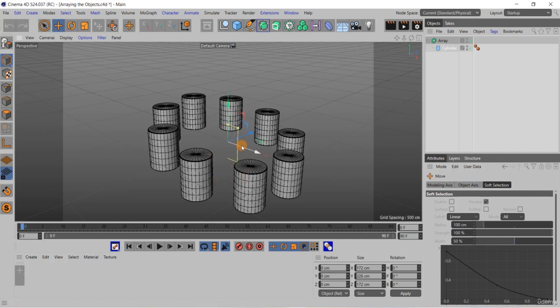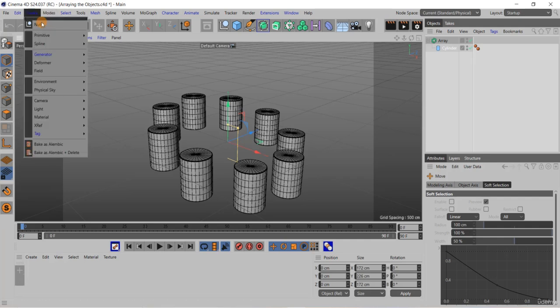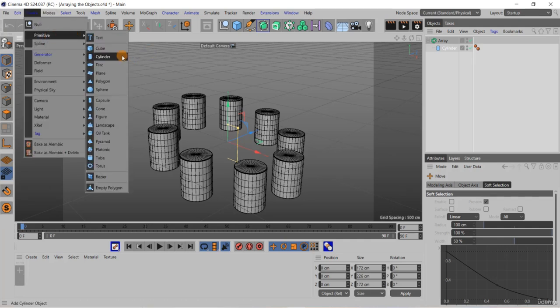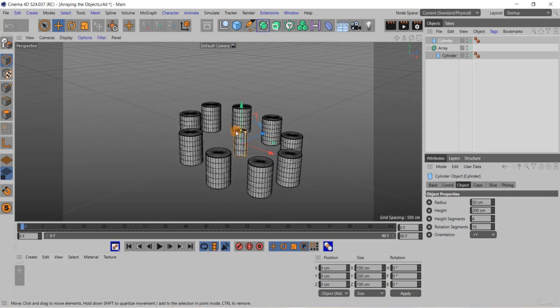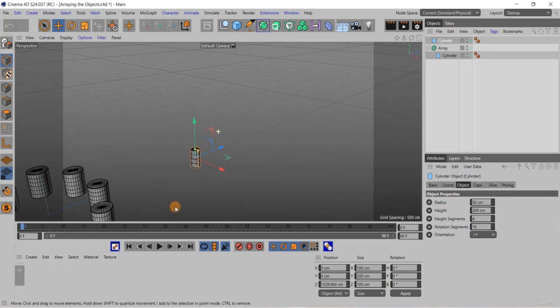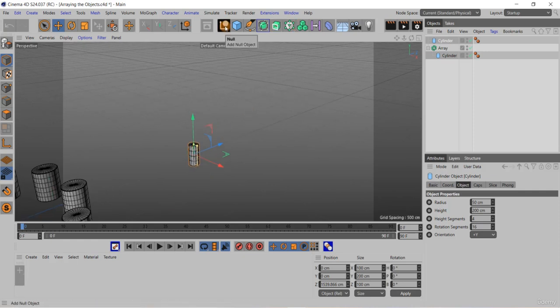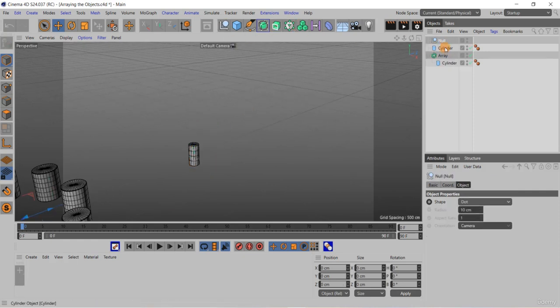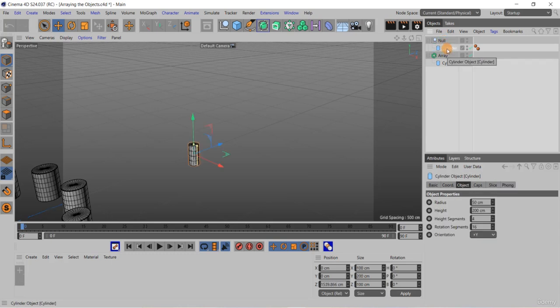Now let me show you the way by which you can move the cylinder so that array can be moved, and if I rotate the cylinder, the array can be rotated. For that I will create one more cylinder. Let this array object be as it is. I will move this cylinder over here. Now create the null object and I will move this cylinder to this null object.